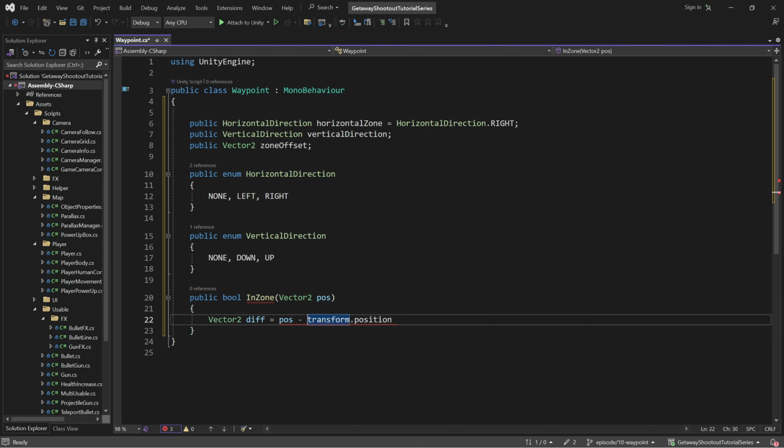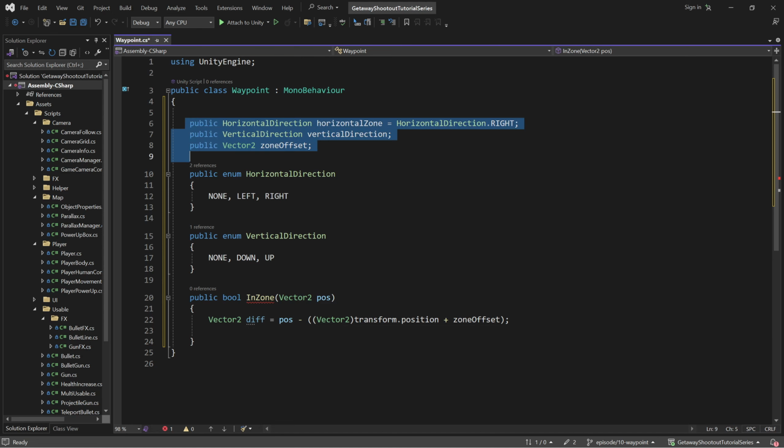I'll just make this a Vector2. But I'll also add in that offset that we just created to make sure that's being accounted for in the difference. So now we've got the vector of our difference between us and the player. Now we just want to check if it is actually in the zone that we defined.